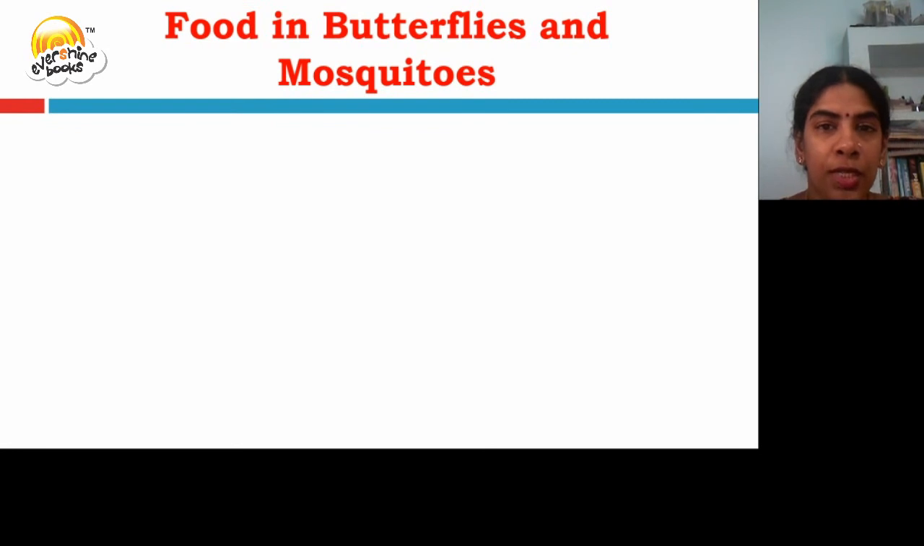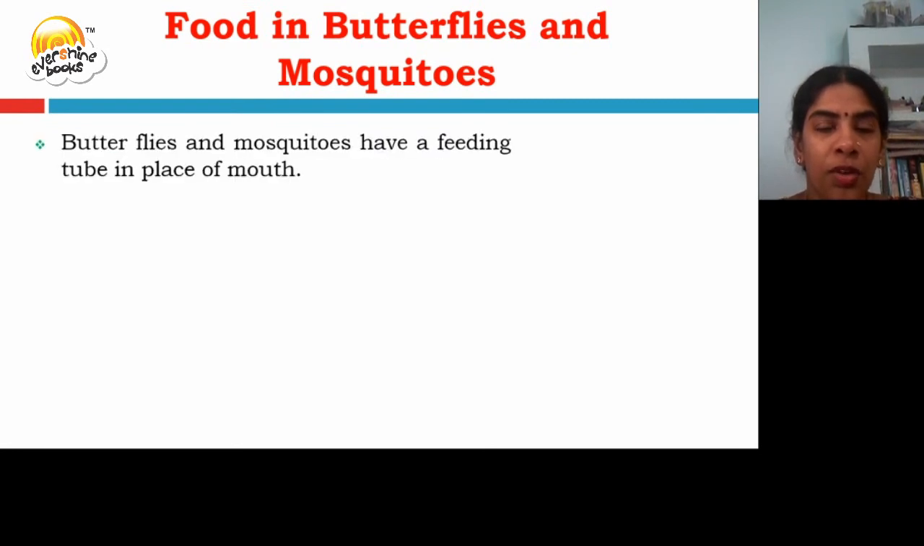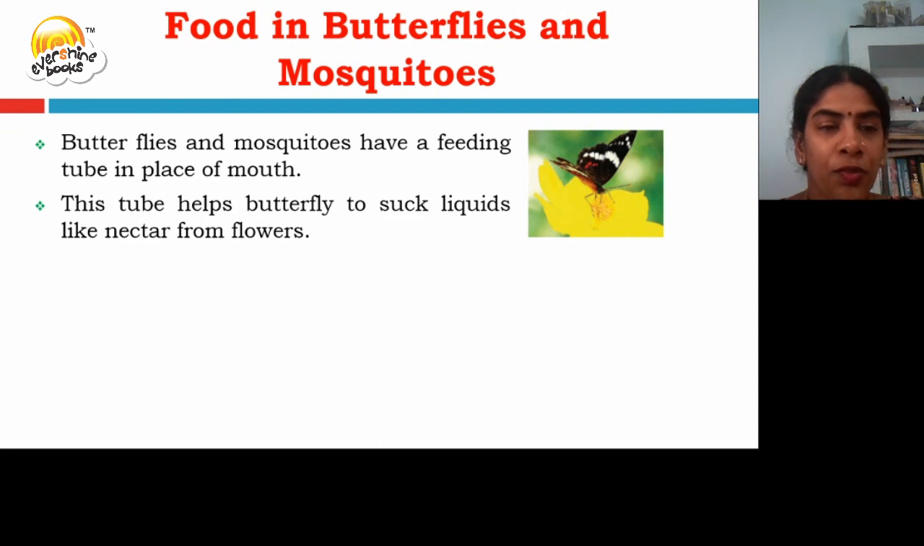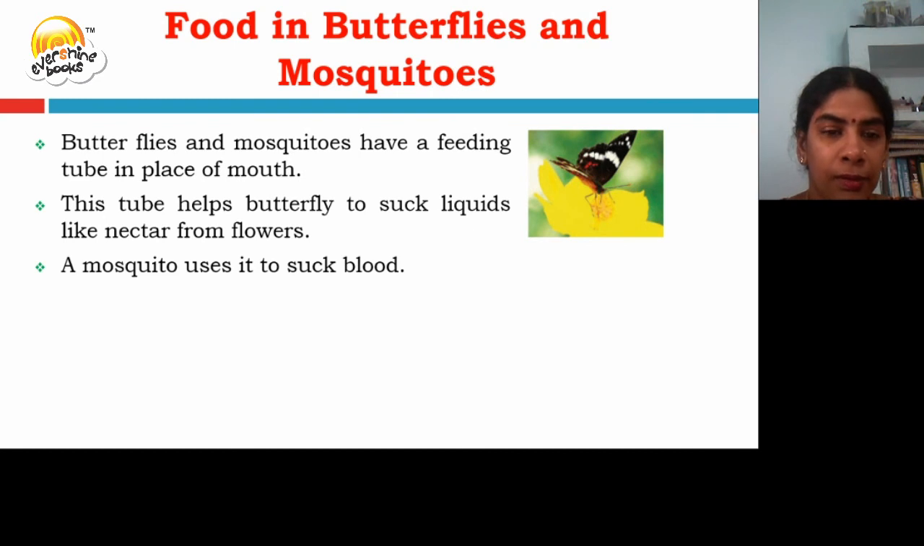Food in butterflies and mosquitoes. Butterflies and mosquitoes have a feeding tube in the place of a mouth. This feeding tube helps the butterfly to suck liquids like nectar from flowers. A mosquito uses it to suck blood.